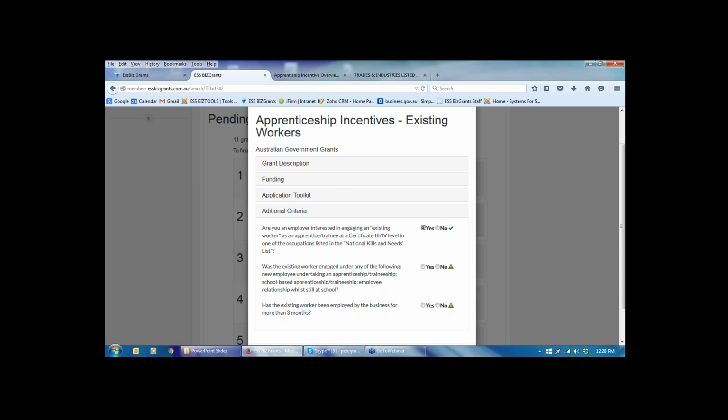Apprenticeship training, skill-based apprenticeship. Now, if we answered yes to that, you're not going to be offered a grant, but we'll do that. So we'll answer yes just to show you. And has the worker been employed for the business for more than 3 months? Where he's been there for a little while, we'll answer yes.